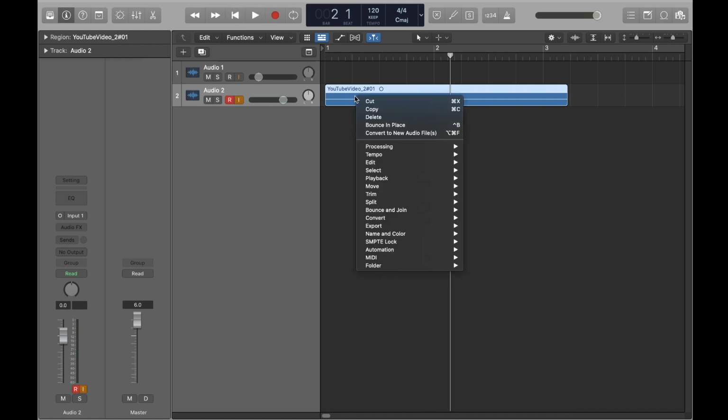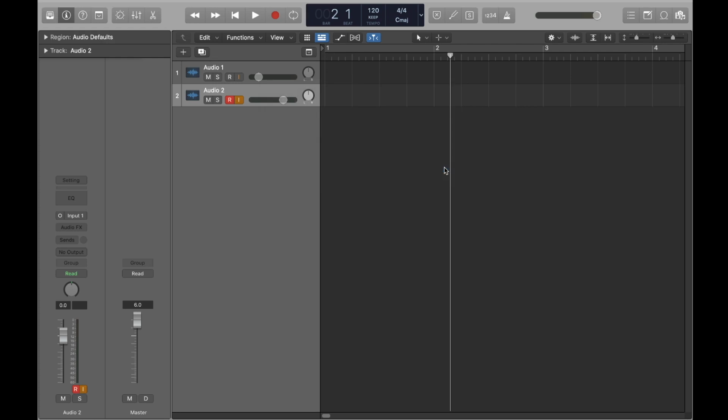You can right-click on your track to cut, copy, or delete it. You also have icons on your track to mute, solo, record, or to activate input monitoring.